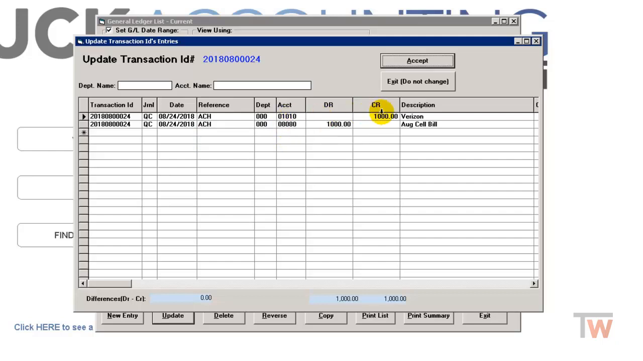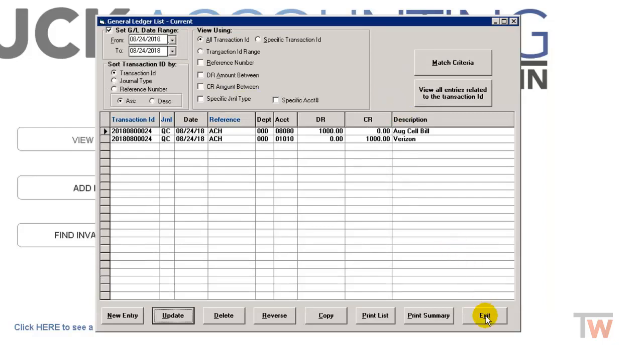So it went ahead and took the $1,000 out of my cash account, and it went ahead and debited my communication expense account. So when you go to do a bank rec, that's still going to show up as a check for you, even though it's not in accounts payable. And that's all there is to writing a check from your general ledger.